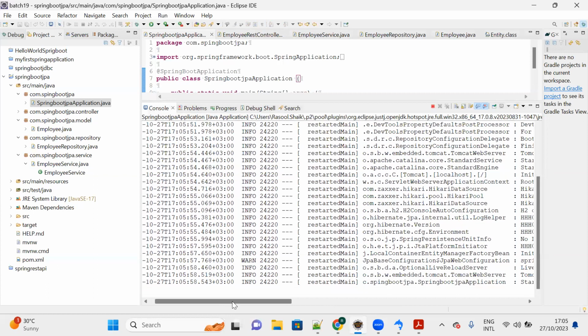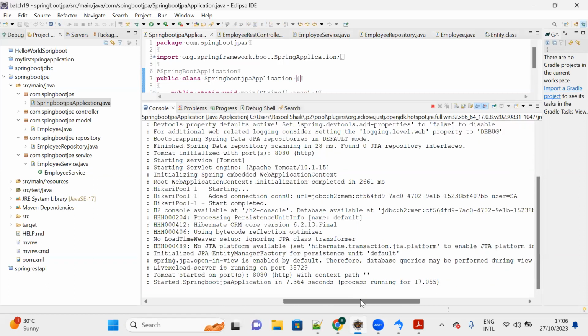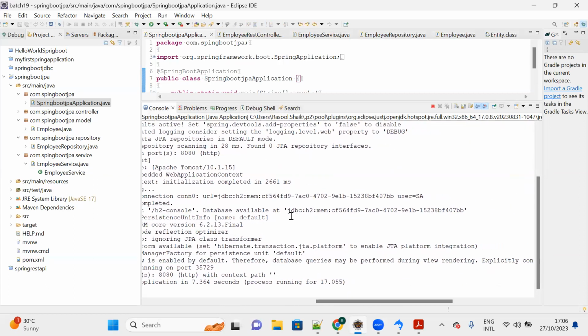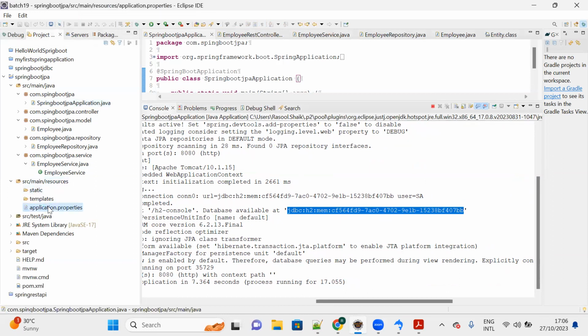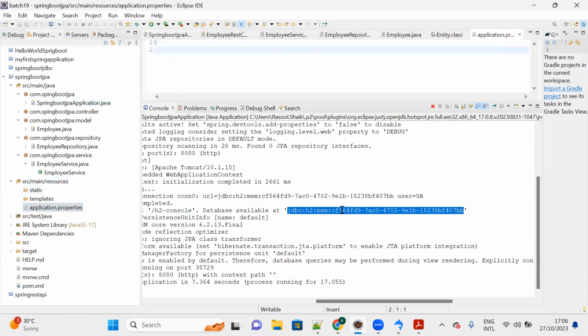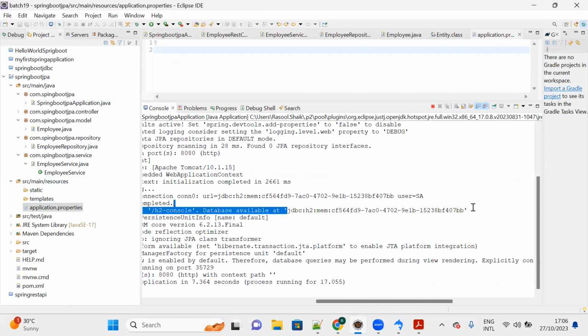See, now our project started successfully. It is connected with the in-memory database, the H2 in-memory database, right? In our application.properties in the resources folder, there is nothing. So what is the default URL? That's the reason Spring Boot created the H2 in-memory database URL. What is the username? SA is the username. So let me as of now go with this database URL.